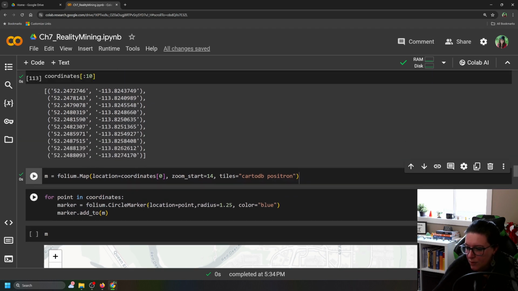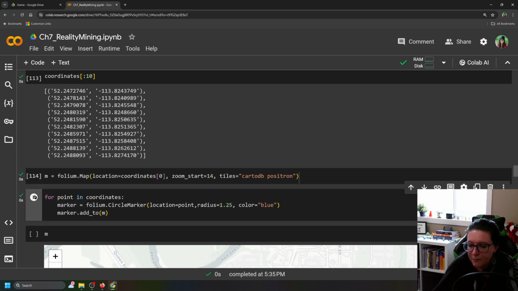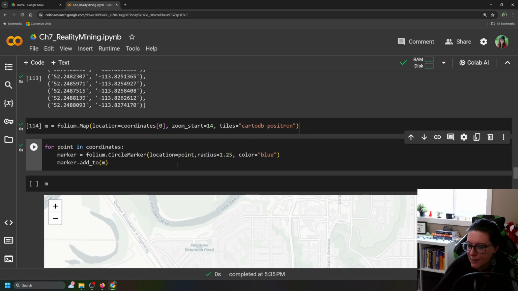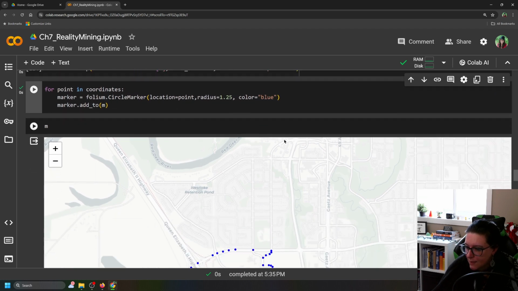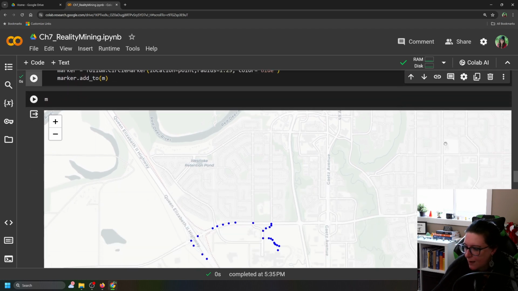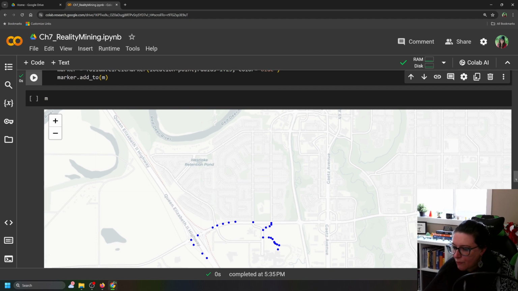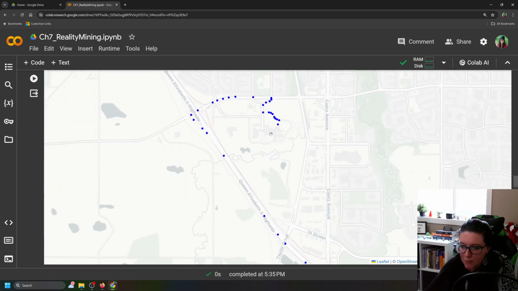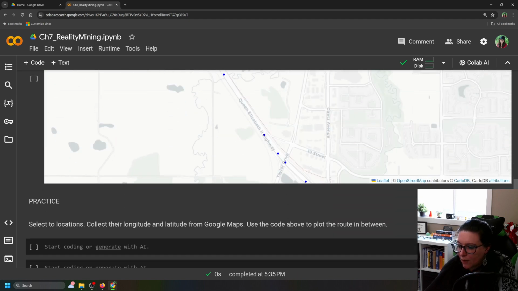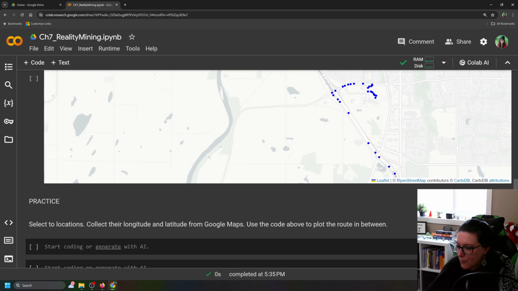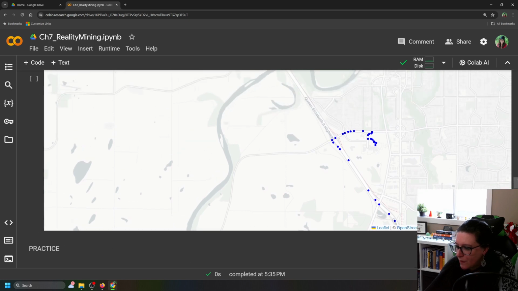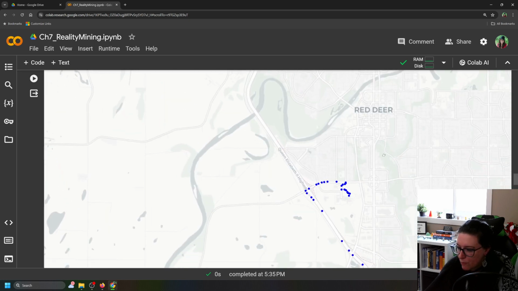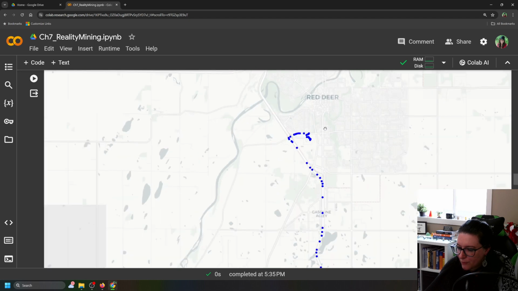We are going to add our circles, and we can make them whatever color we want. And what you can see here is it's taking the points that it created, and it's showing how we would go from Red Deer Polytechnic, which is right here. You have to leave the campus, get onto the highway, and then it's tracking along the highway. Let's zoom out so we can see where we're going. Move it up a bit, zoom out.